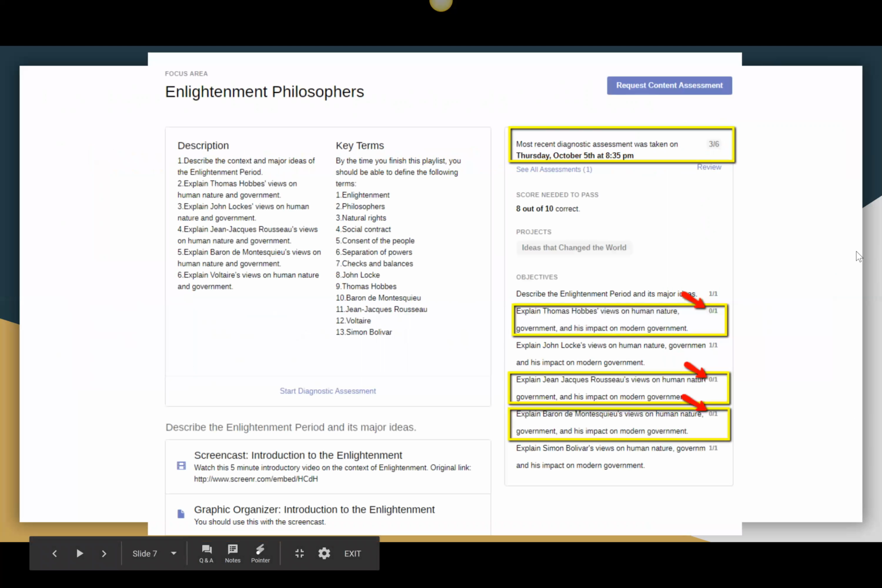So I'd like to just take a look at one of the sample screens for a focus area. Once you take a diagnostic, you'll get the information up here in the top right that your most recent diagnostic assessment was taken on that date, and it shows you your results here. So this person got 3 out of 6. Again, that's not a grade. You're not being scored on that. It's for your information. So he knew half the material that's going to be on the test. If he doesn't study anymore and he just requests the content assessment, more than likely he's only going to get half of those questions right because they are built on very similar questions.